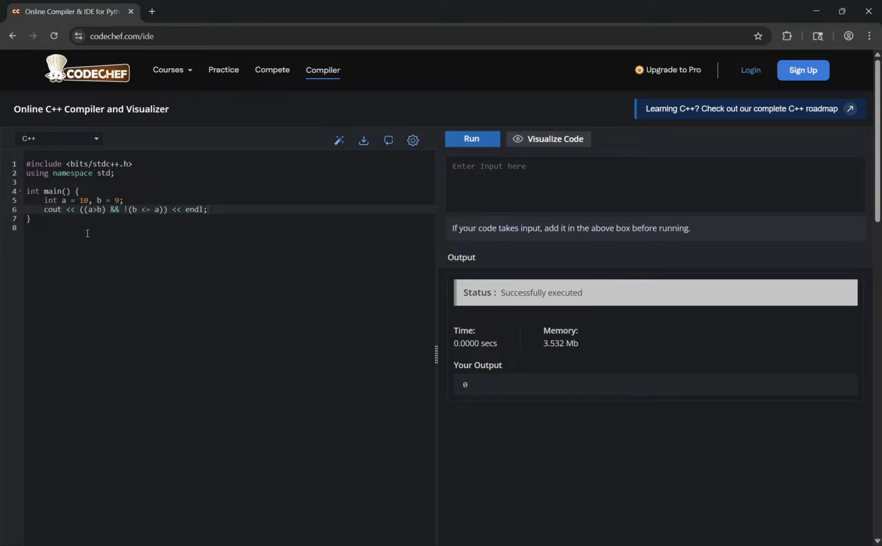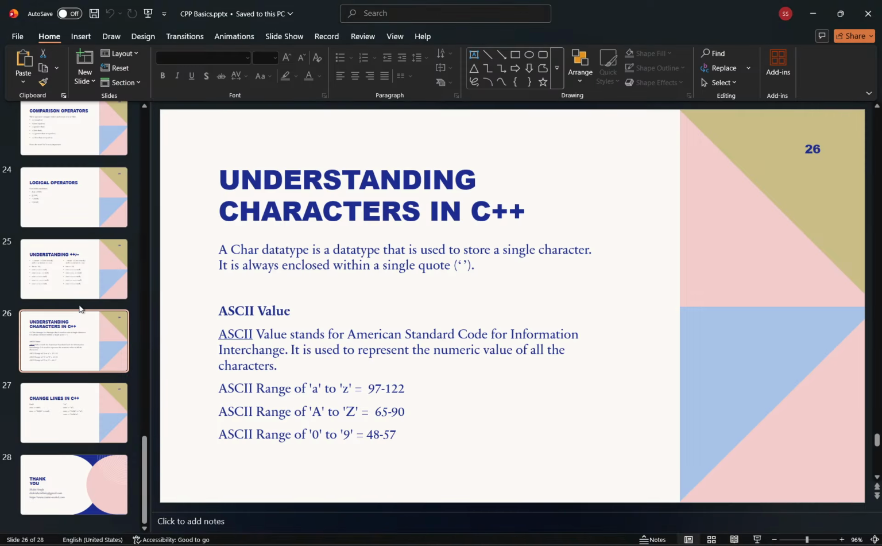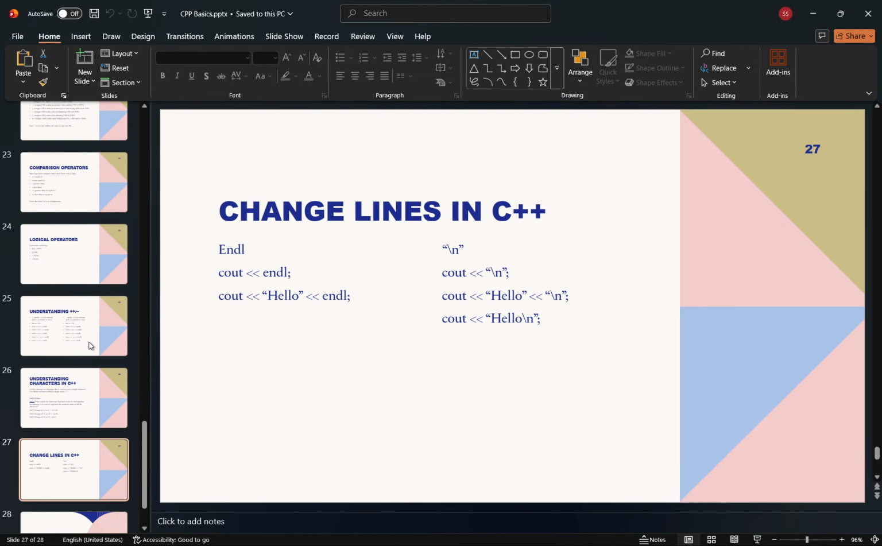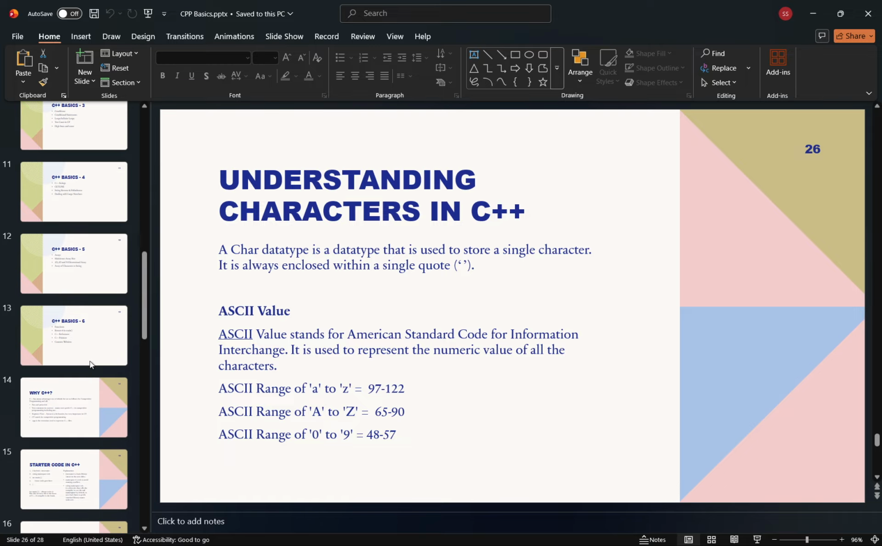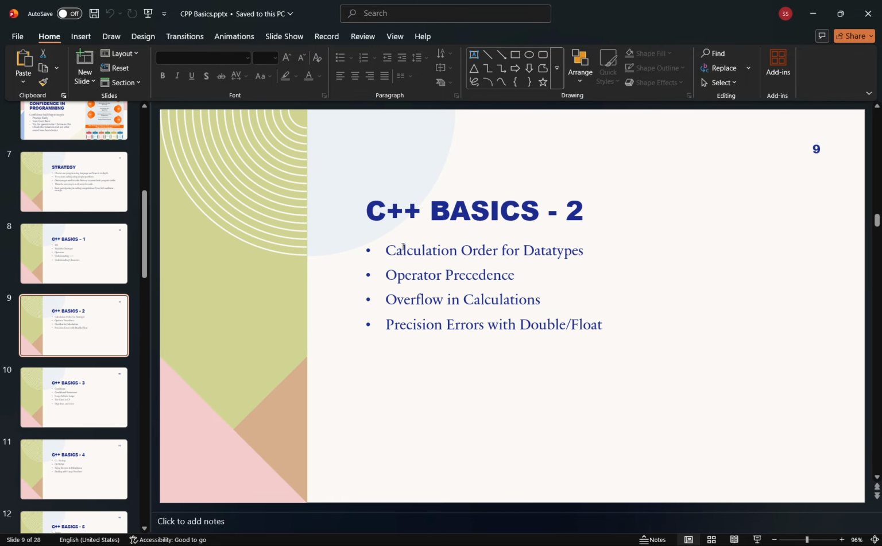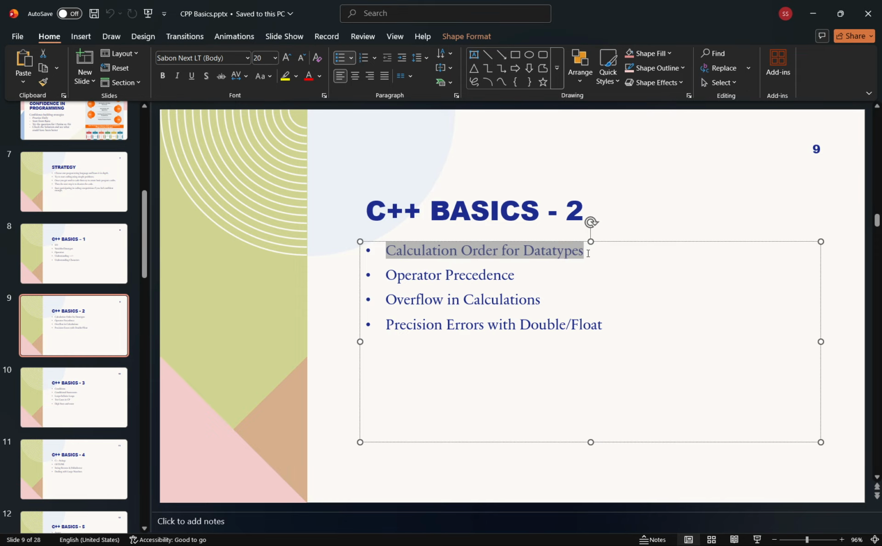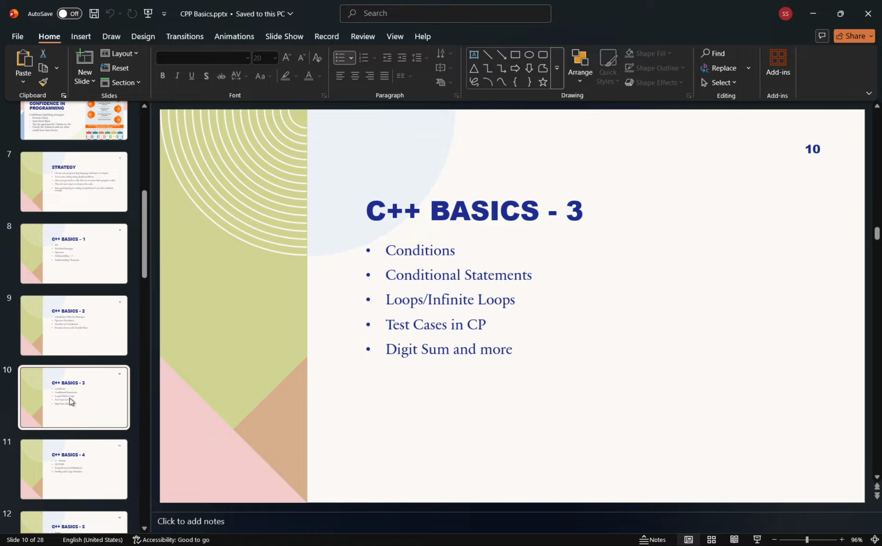You can keep playing with these operators until you have mastered them, and afterwards we'll be moving next to arrays and other stuff, because I believe the first basics have been done. Then we have to do calculation order for data types. Yeah, we'll be doing this. Operator precedence, we can skip that, or we can actually do that. Overflow in calculations, precision errors with double and float. You can skip this one because it's not required majorly in any contest or criteria.